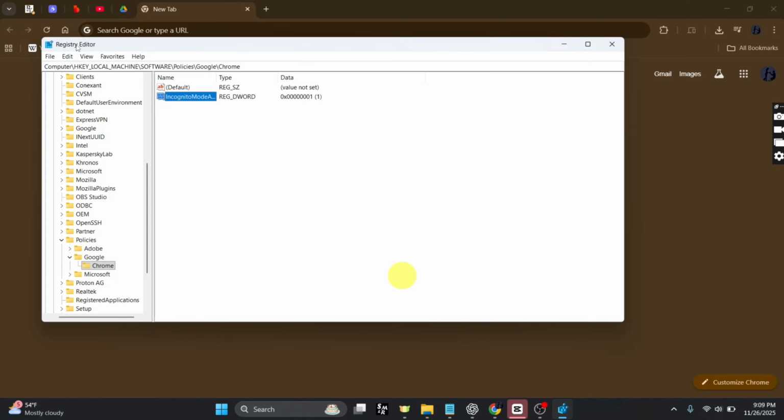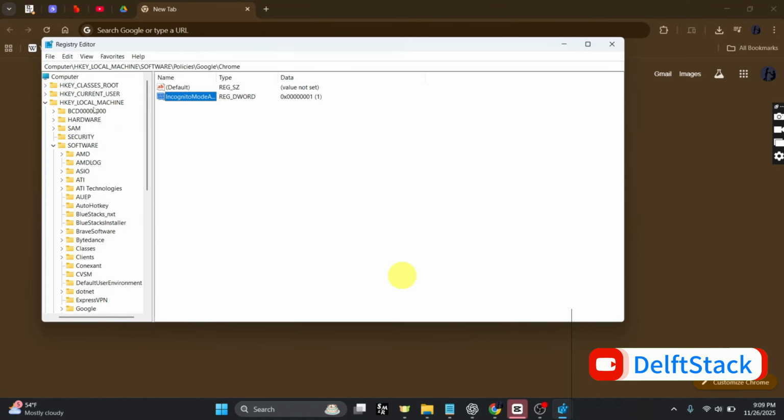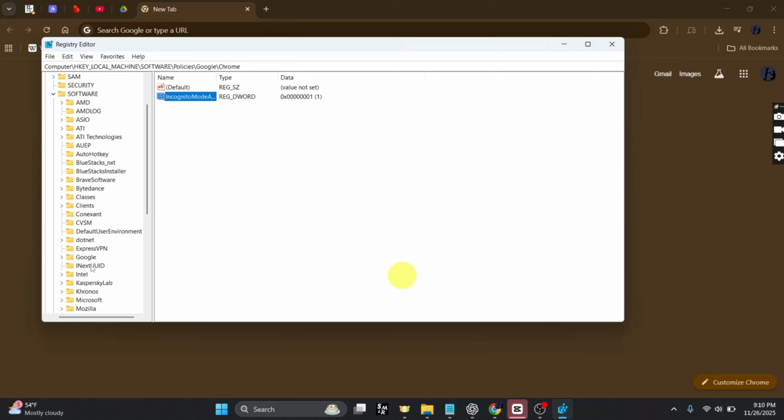After the Registry Editor opens, go to HKEY_LOCAL_MACHINE and click it. Under HKEY_LOCAL_MACHINE, click on Software and scroll down until you find the option called Policies. Under Policies, create a folder called Google, and under Google, create a folder called Chrome.